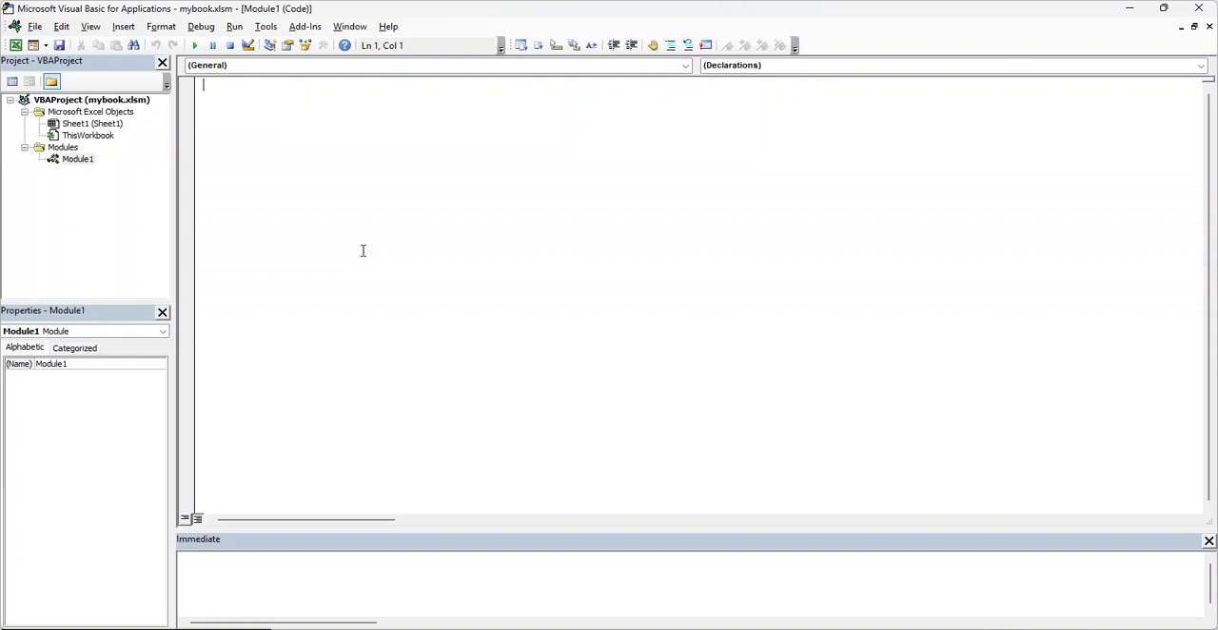Now macros are written in the form of functions and subroutines. Functions we will discuss some other day. Today we will discuss subroutines. For that, the command is you have to write Sub and then you have to give a name for this subroutine. I give a name, Try. Then open a round bracket, close it immediately, and then press enter.